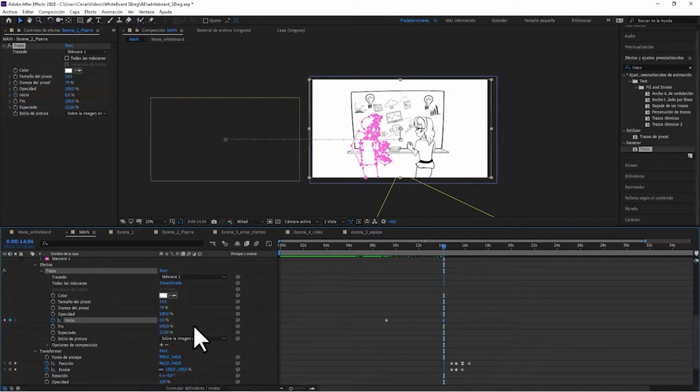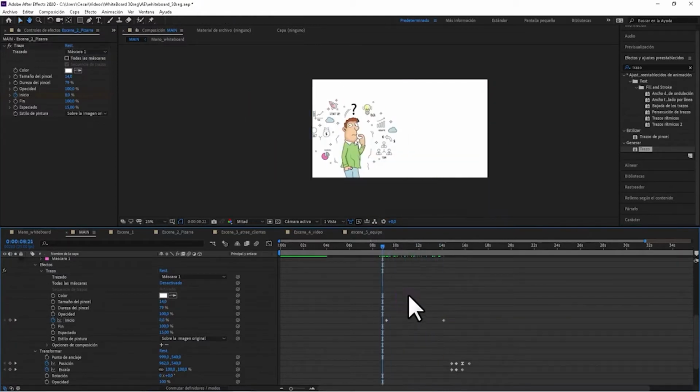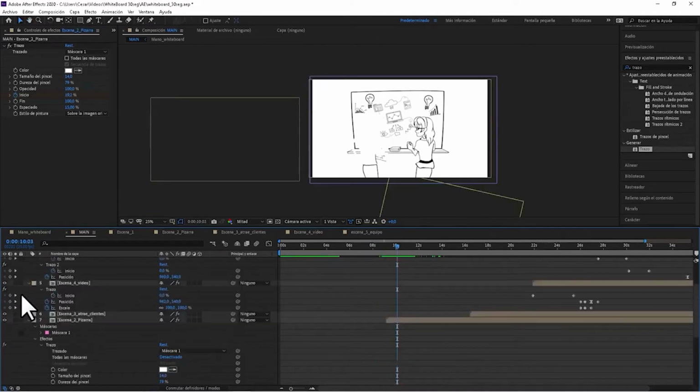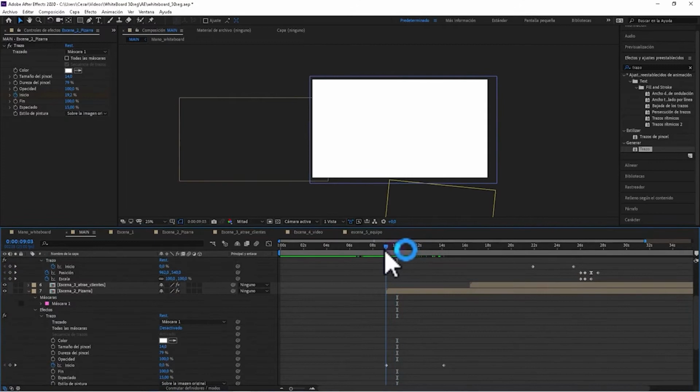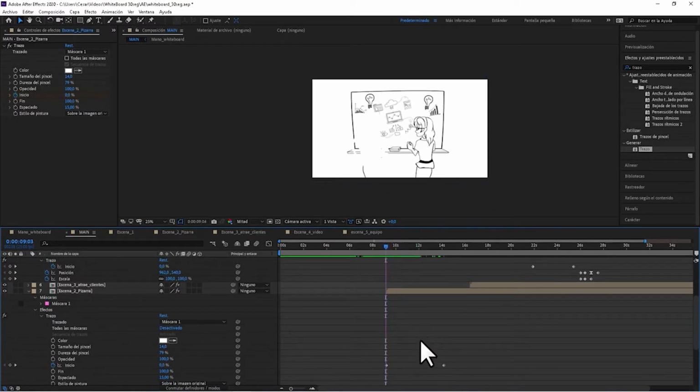Then I go here and start again, give another keyframe, and here I give it 100. Then the start goes from 0 to 100 thanks to these keyframes that I have put. Wait, I turn off the sound, because I am not interested in sound right now. I just want you to see how they are done.